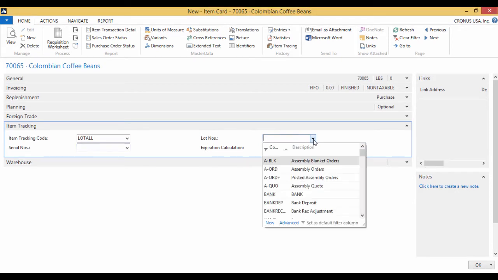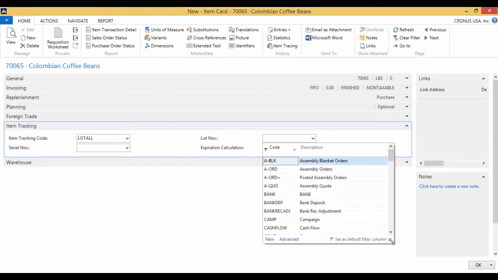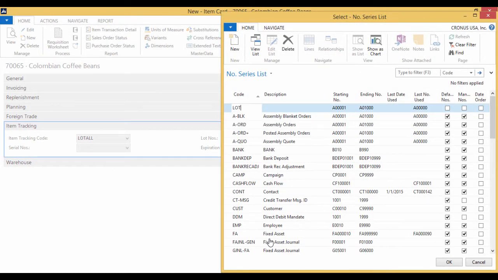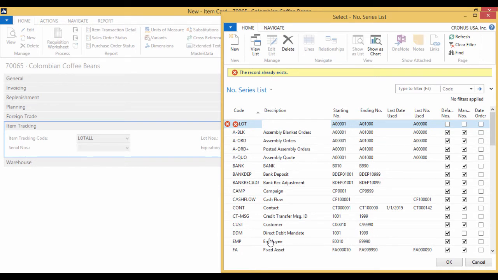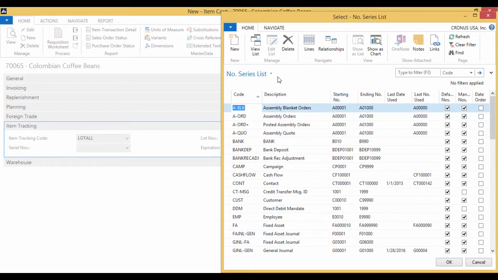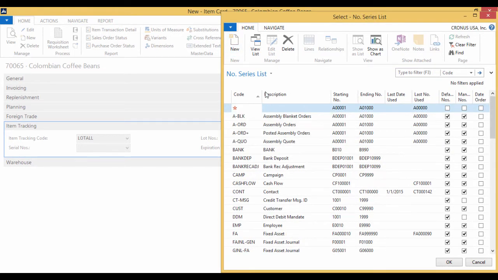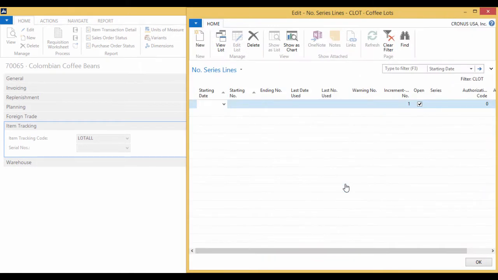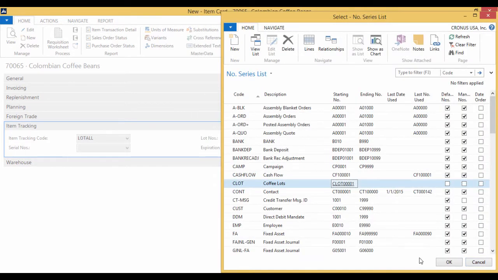Now I'm going to have number series for my lot because I will assign the lot number. And I'm going to just create a new number series. We did go through the number series in a different episode, how to create them. So I'm going to do this quickly. Oh, looks like we already have a lot in there. Nevertheless, I'm going to create a new one, so I'll call this C lot for coffee lots. And just F5 this. Starting number will be C lot 0001. Okay. And that's it.